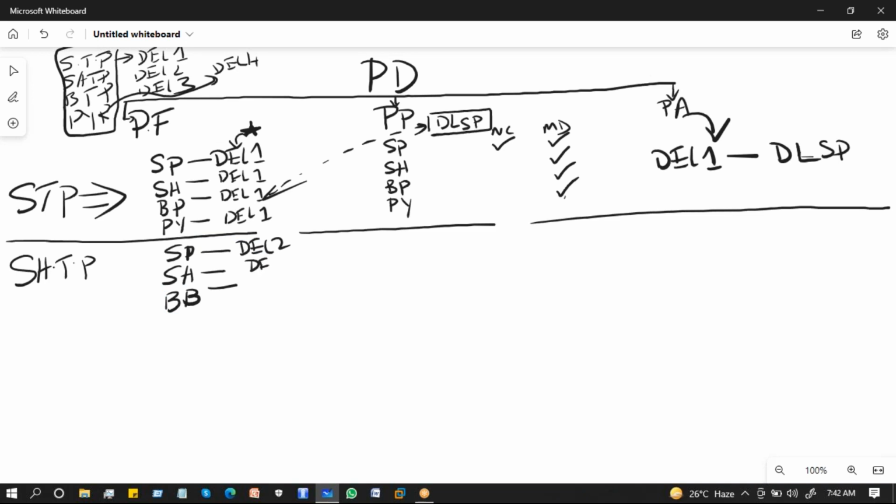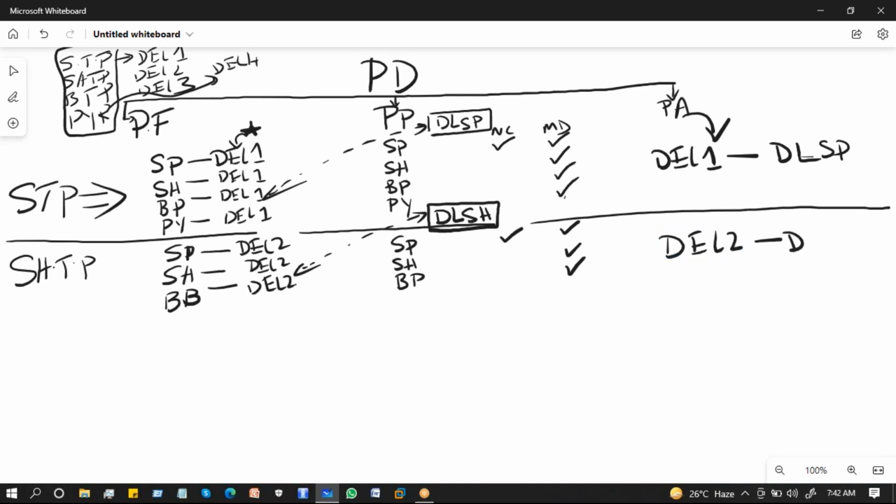And here DEL2. And here I come across the procedure DLSH, in which SP, SH, BP are not changeable, mandatory, mandatory, mandatory, all the three. And this procedure is to be assigned to this account group, that is, DEL2 to DLSH.